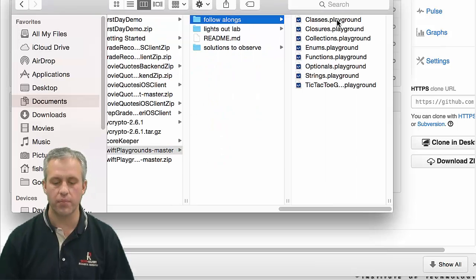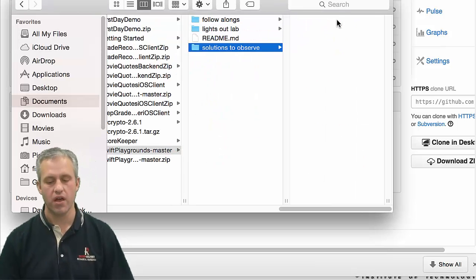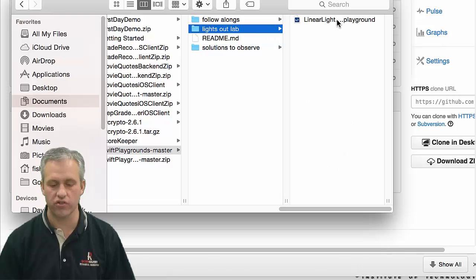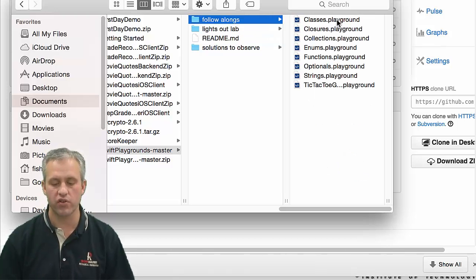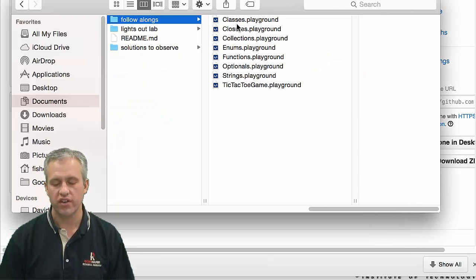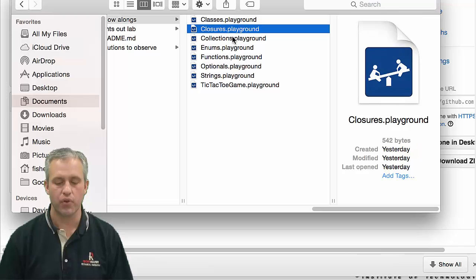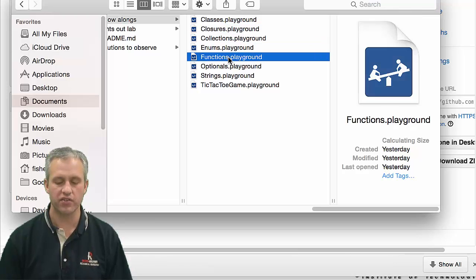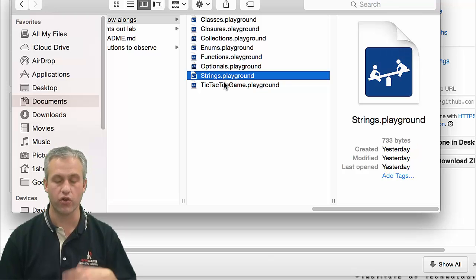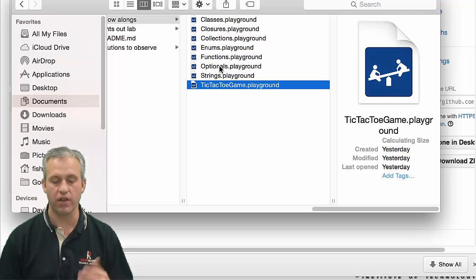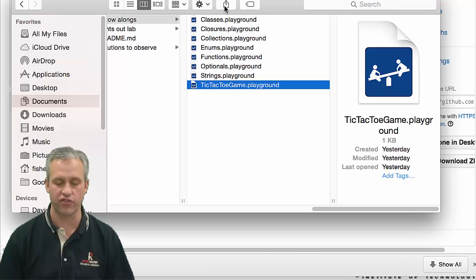Once you unzip it, there should be a couple folders in here. There are some solutions that you can just look at. There's the lights out lab, which we'll do later. But where we're going to spend almost all of our time is in the follow along section. In general, I've made a playground for you. But because I want you to make sure you're comfortable making a playground, the first one we're going to do in this video is called Basics. That playground doesn't exist yet, so you're going to have to actually make it.